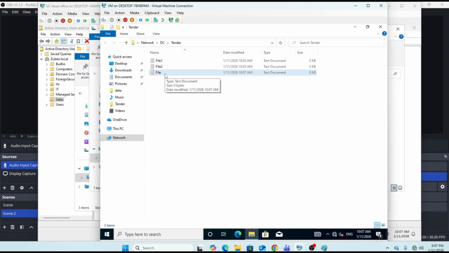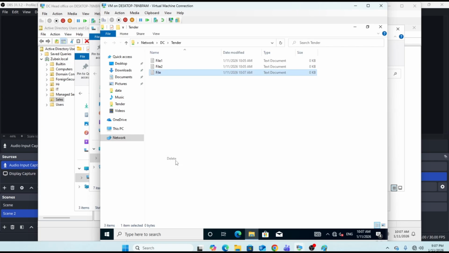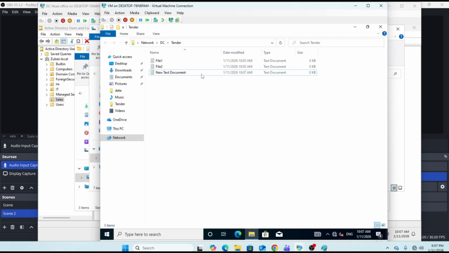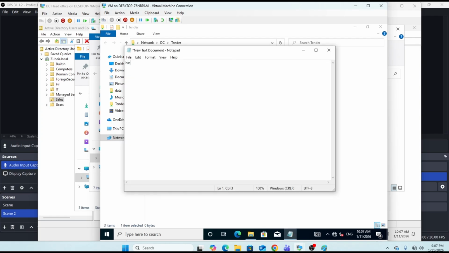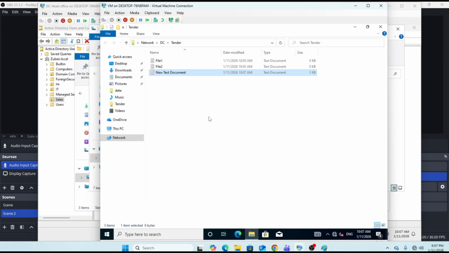It's called file. If I want to delete, right click, I can delete. Also, I can even write something inside the file. Let's create one file, write something, hello, then save. Yes, I can create my own file and then delete.